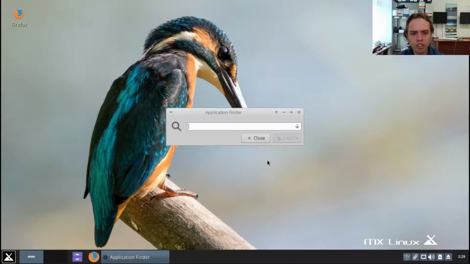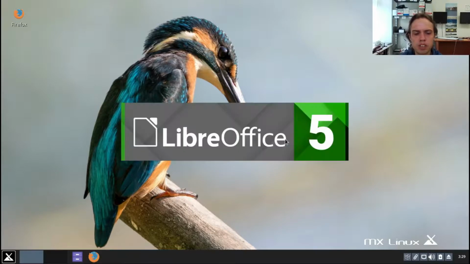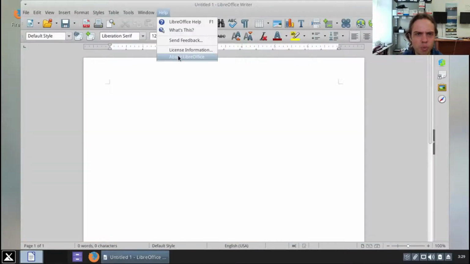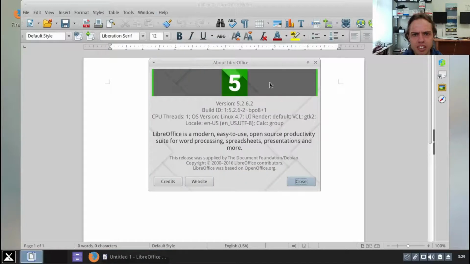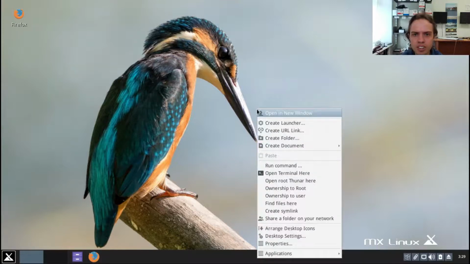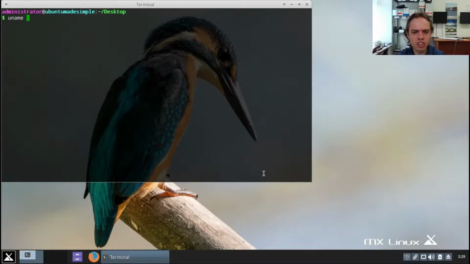You can run a command like, let's say, LibreOffice Writer, and then it launches it for you. I'm a machine, look at me. It's LibreOffice stable, so I think it's 5.1 or 5.2. I'm not exactly sure. 5.2. It's really cool. So it's the latest of the stable versions. Open terminal. Let's check out the kernel version.